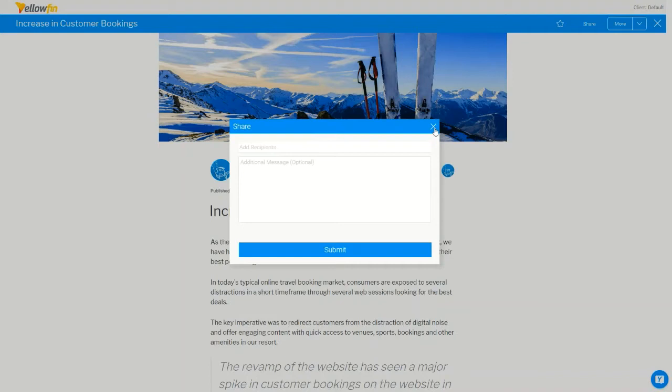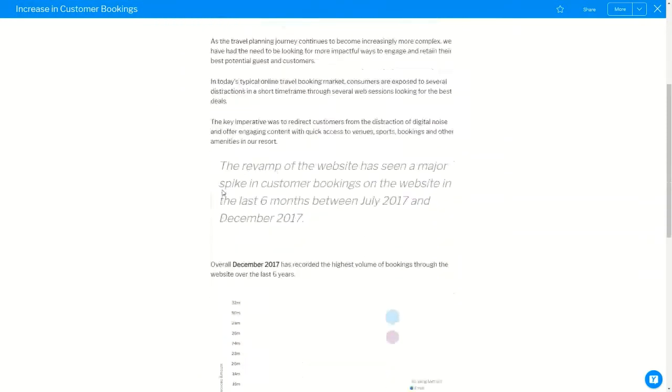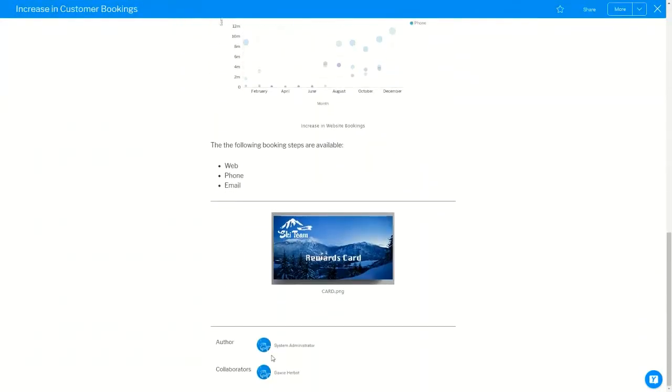Actions on our story. So when our story is now published, I can see here that the system administrator was the author of the story. I can like the story. Yellowfin calls it a clap. So basically you can see how many people like that, who read the story, when it was published, and then right at the bottom, we can see again who the author was and the collaborators that assisted with the story. I can still use my activity stream to share the story with other users and collaborate on the findings in my report.